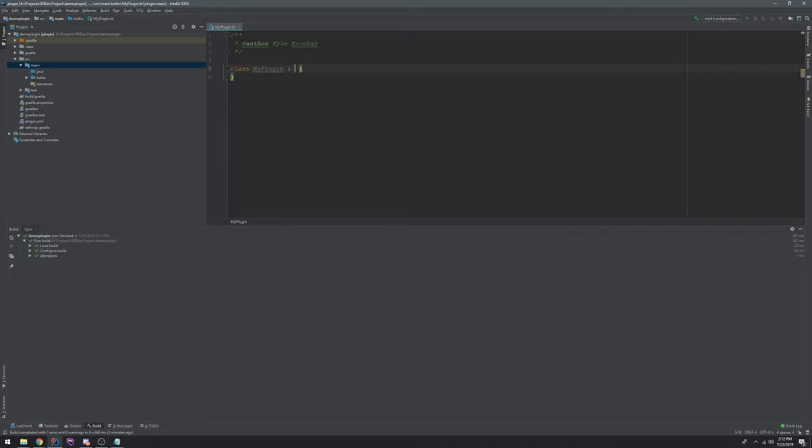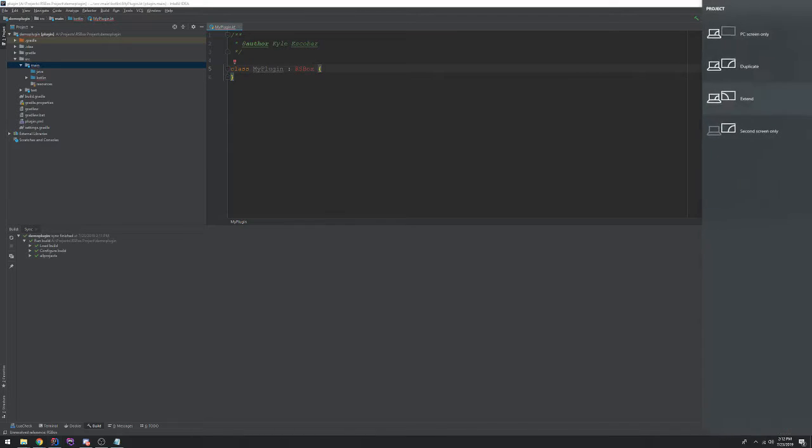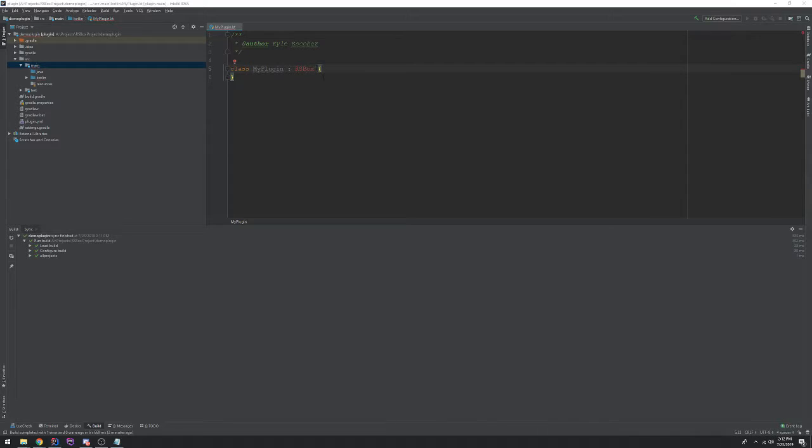From here, we can now extend RSBox plugin, if I can type.